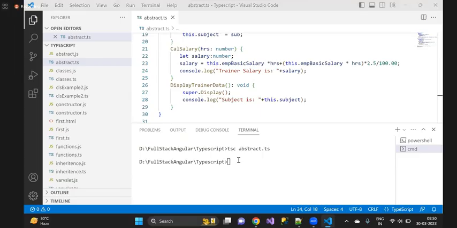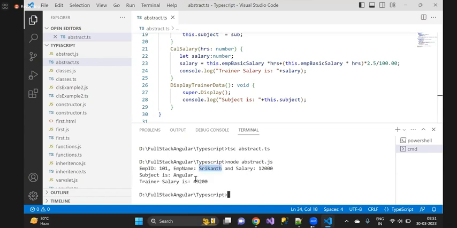Now here, employee ID 100, name is Shrikant, salary 12,000, subject is Angular, and the trainer salary is going to be, you can see, 49,200 that we are getting. That means here I provide a separate implementation by following the same structure that we have here. Okay, fine. This is good.